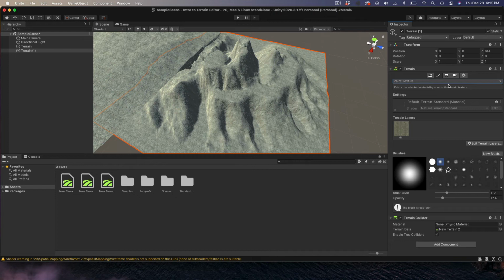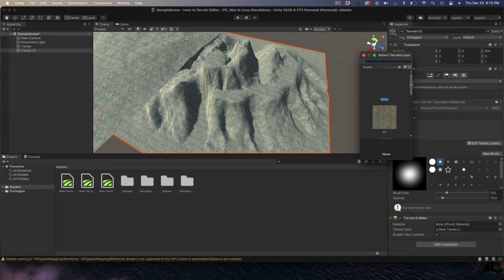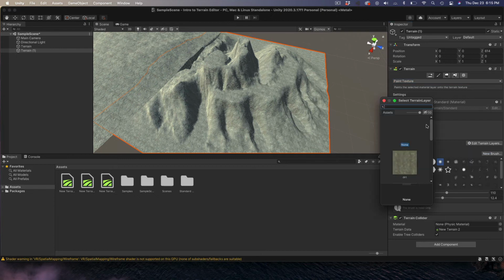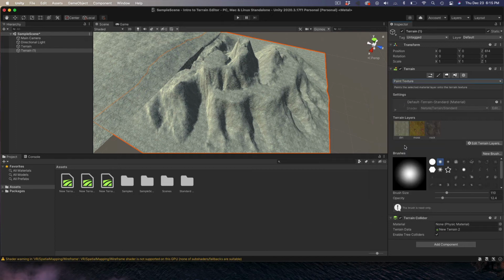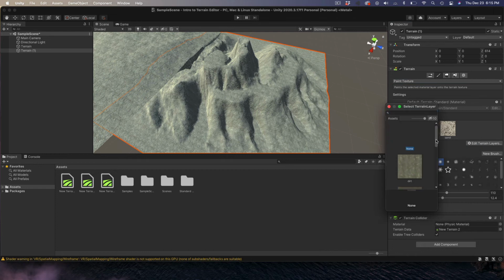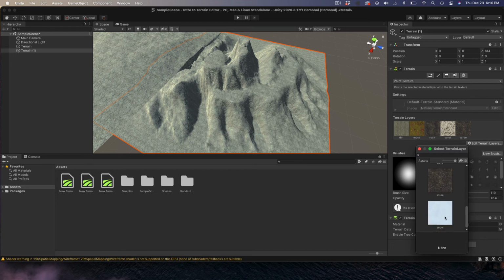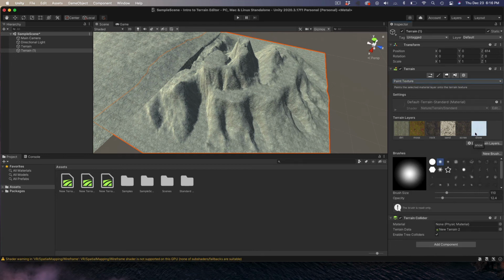We can also add more layers, and inside those layers put other textures, including moss. Notice that they'll go side by side, and we'll keep adding layers here for all the different textures. You should have these same textures that came with your standard assets. And I now have the 6 layers that come with the standard assets. And so now we can start painting in our textures.